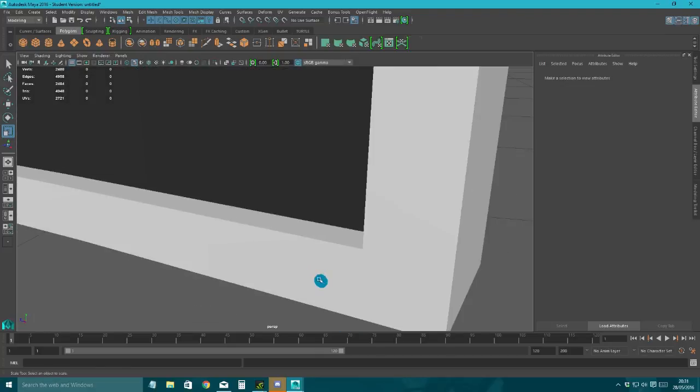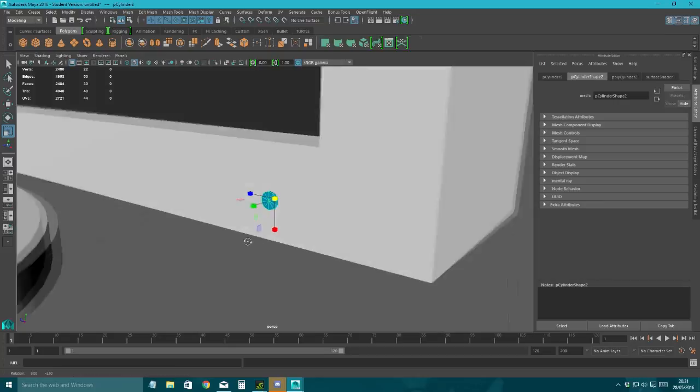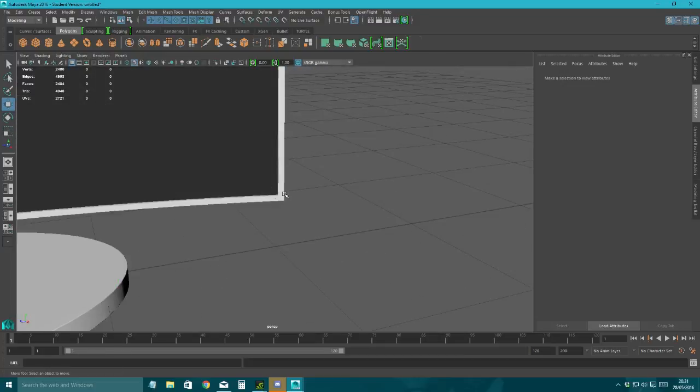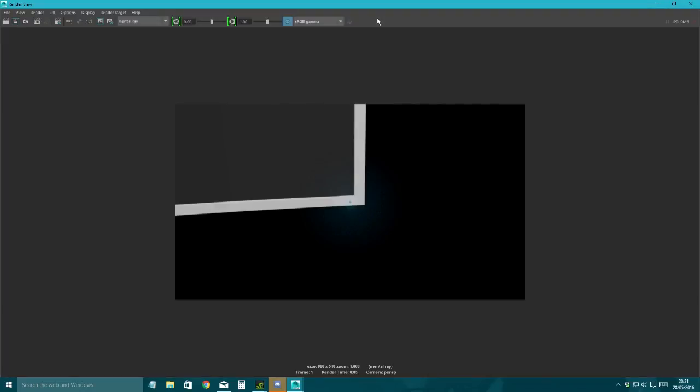Press F to focus on that. I'm going to push it in a little more. There we go. So if I render that at a distance now, it should look a little bit better because there's less surface to cast the glow. Yep, that looks a lot better.